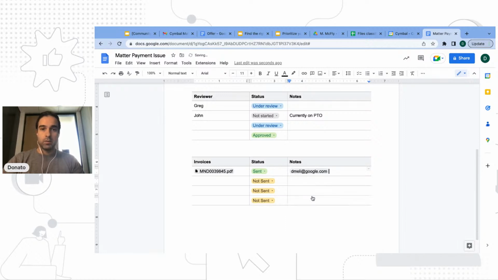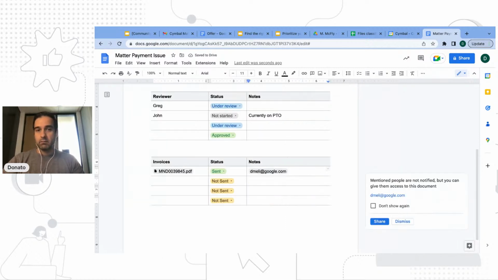So he wants to add a person, and say, okay, Donato was the person who actually sent the invoice. And again, in this case, Google Docs recognizes this is not just text, but an actual mention of a person.